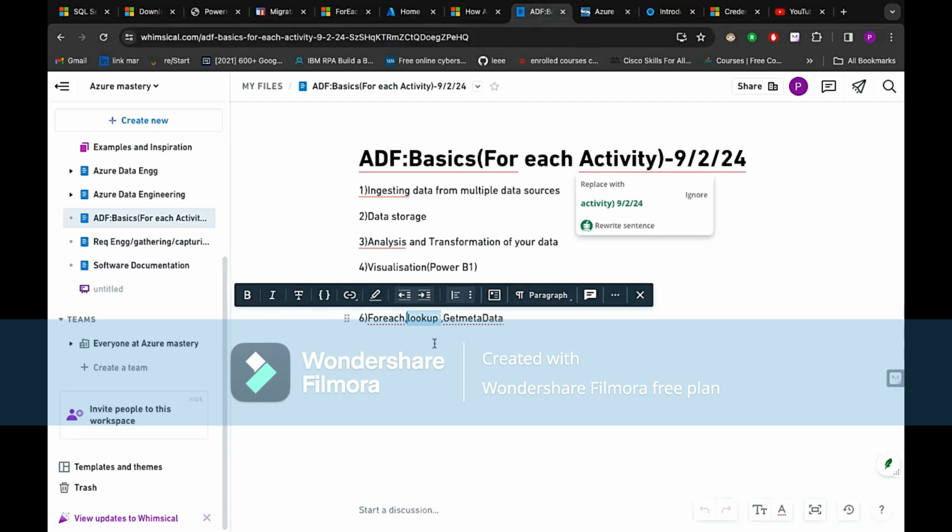So if you want to get more and more details, you have to perform more and more different activities inside the activity canvas. For that, you will use the Get Metadata activity. It will give you the minute details, what are the details present for that particular data.